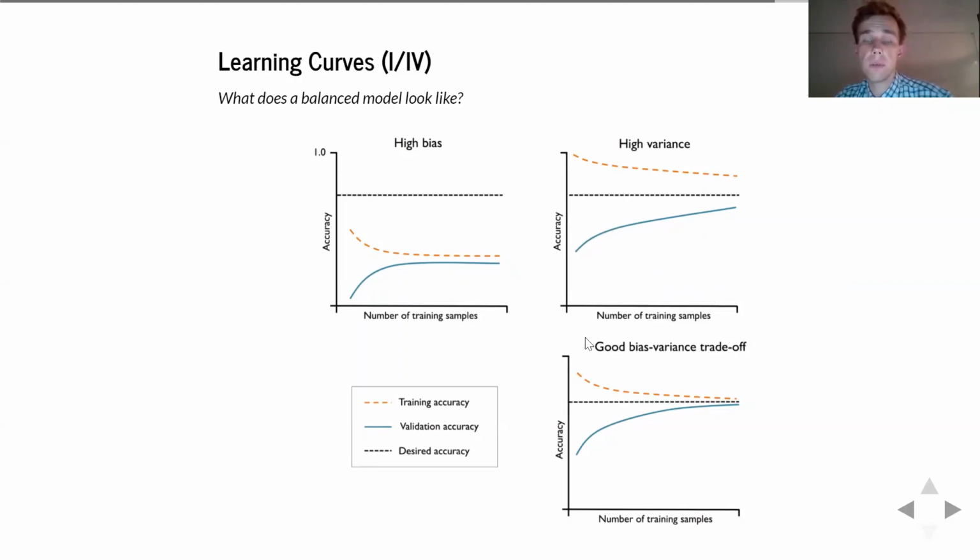Then finally, when we have a perfectly balanced model, or when we have a model that has a nice balance between the bias and variance, it looks like the following. To begin with, there is a quite big gap between the performance of the training data and the validation or the test data, but they are converging towards each other in a nice way here.